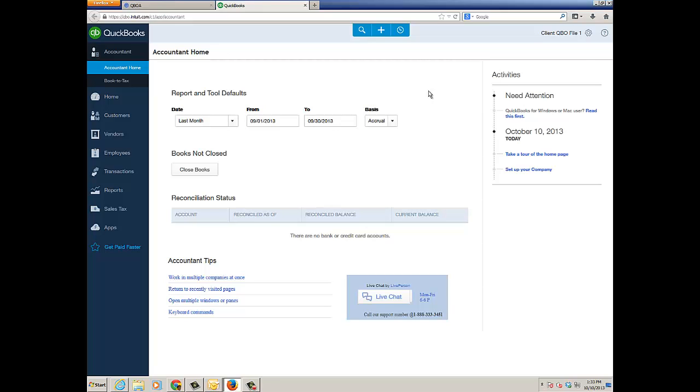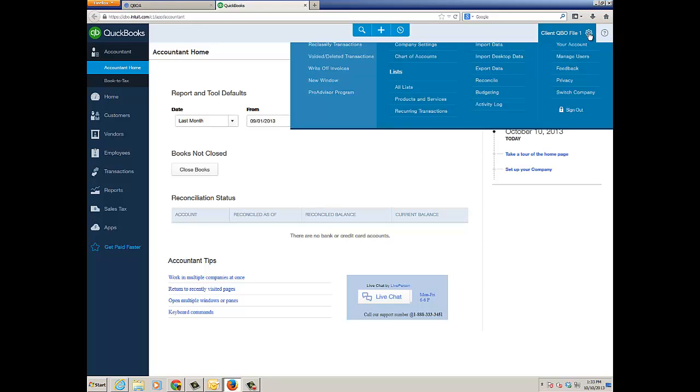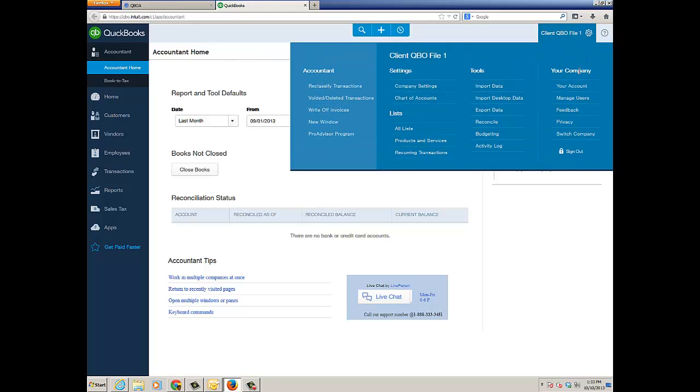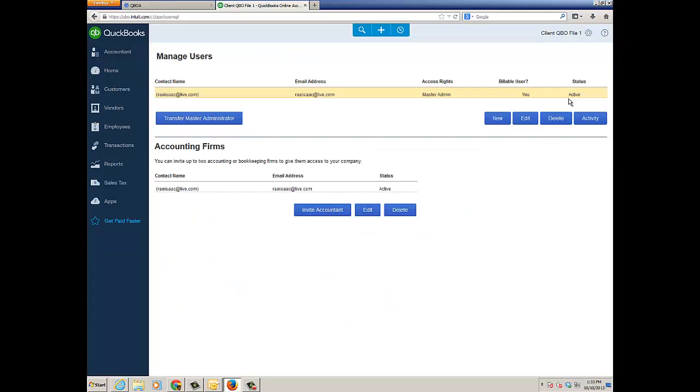Click on the gear icon in the upper right, or we also call it the Tools menu, and under Your Company, Manage Users. You'll notice as the accountant user in Manage Users, I am both the master admin and the accountant user. My goal is to just be the accountant user. What I want to do next is transfer the master administrator to my client, but I can't do it until I invite them first. So you go ahead and click New.